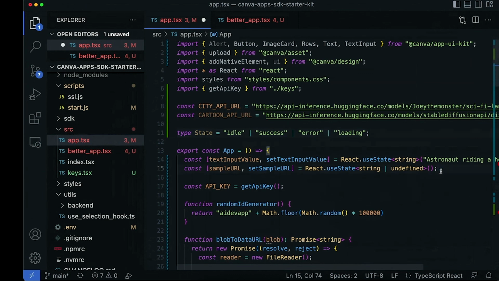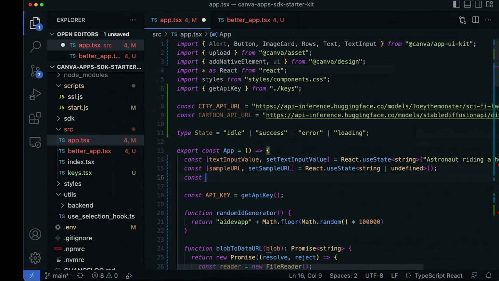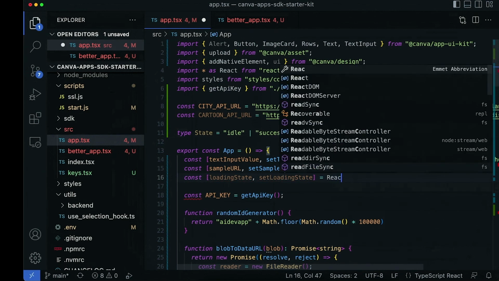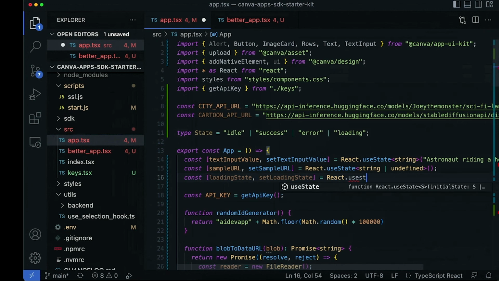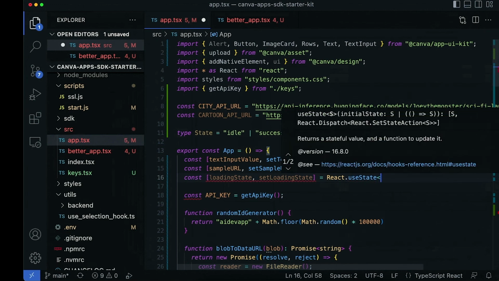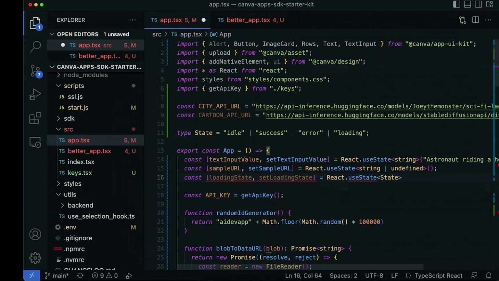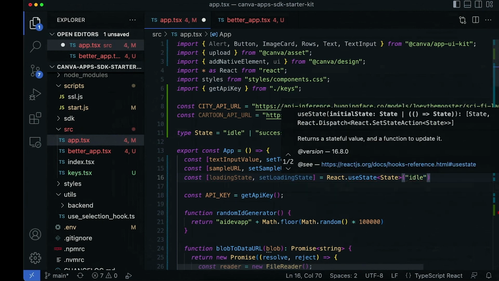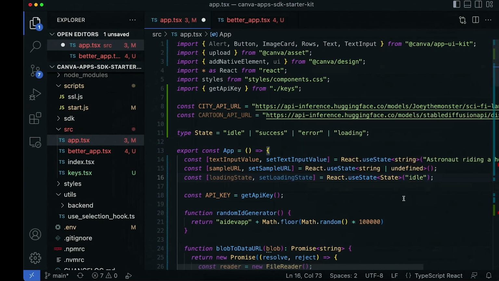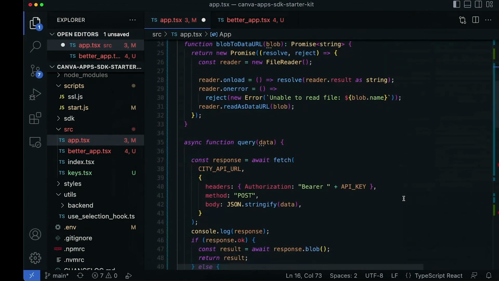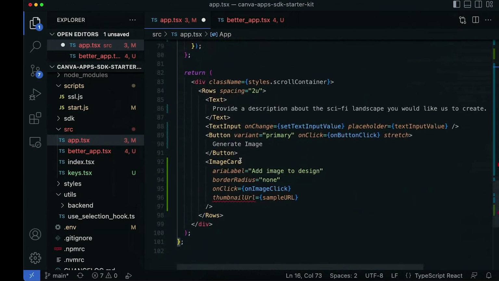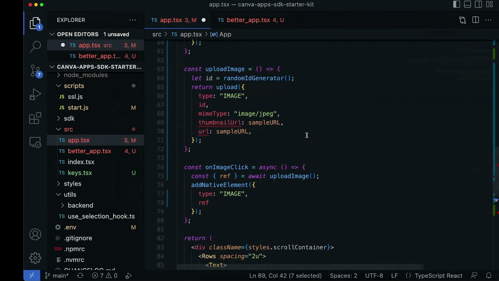With this, we can then also create a new state here as well. So this will be our loading state. And then we'll set loading state. And this will be equal to, and this will be of type state. And we'll start this off in idle. So now once our state is set to idle, we can go ahead and actually go to where our button on click event is. So again, we have our button, we have an on click event, and we're going to go look at that on click event.